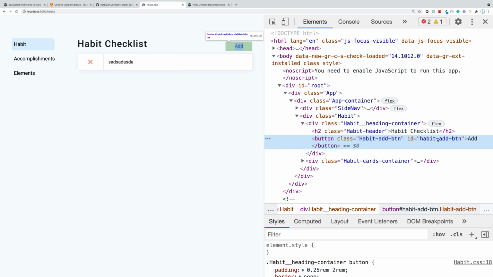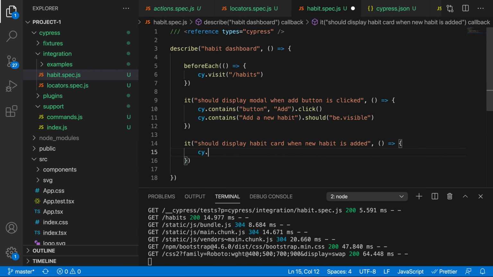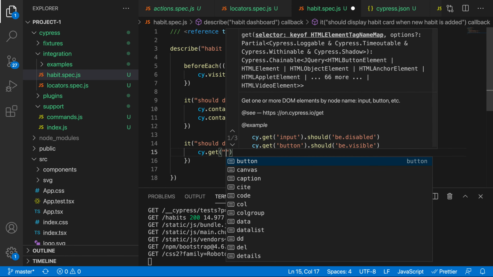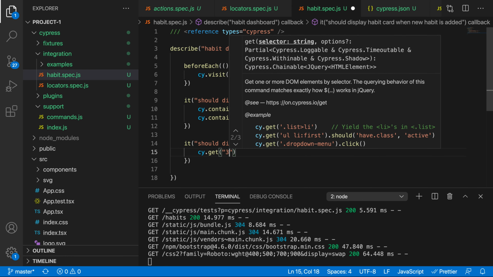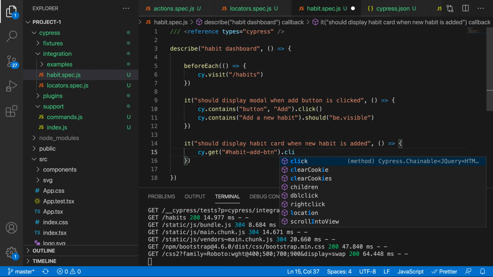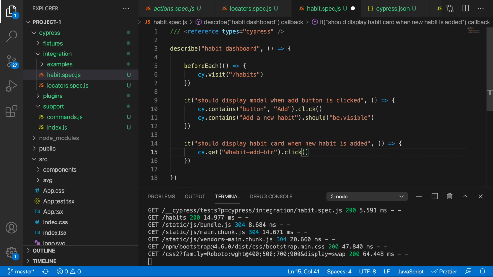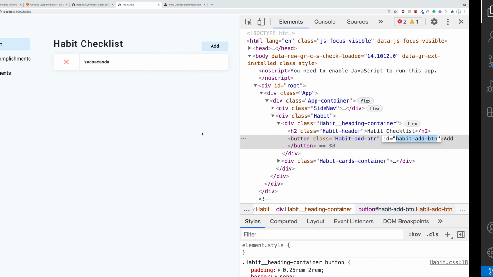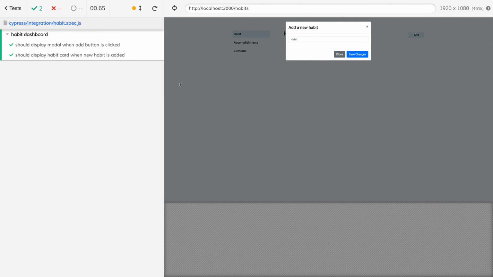So you can see here that this habit card has an ID. So let's just do cy.get, we're going to do hashtag this ID. And then what we're going to do is we are going to click on this button. And then let's actually go ahead and save this. So let's just double check that it works. Okay, it does work. Terrific.